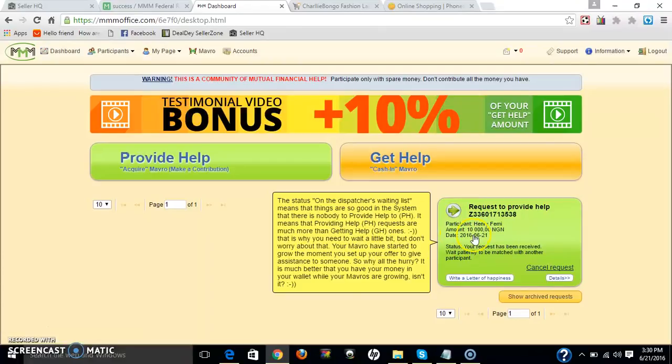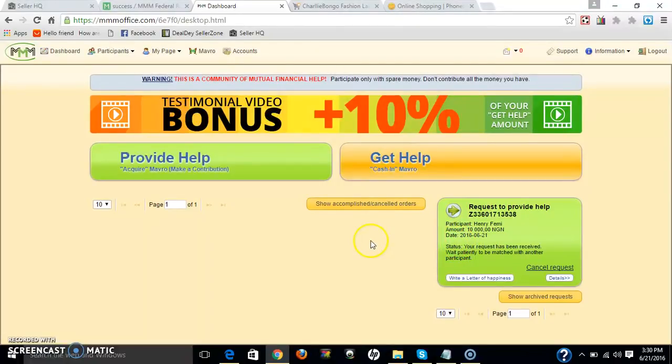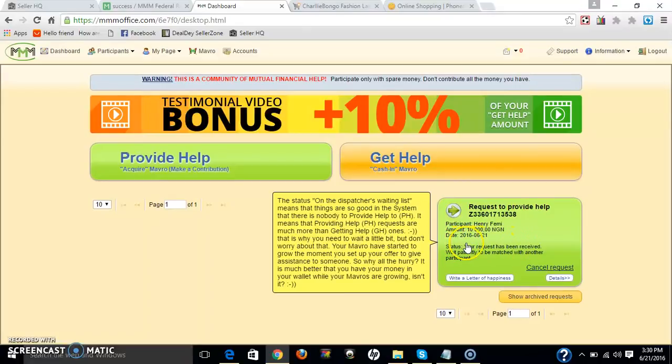Look at what is popping up here. I'm reading what is in this yellow icon, not this green. I can't scroll to it because it will disappear. Now look at it. The status on the dispatchers waiting list means that things are so good in the system that there is nobody to provide help to. That is PH. It means that providing help requests are much more than getting help. That is why you need to wait a little bit, but don't worry about that.